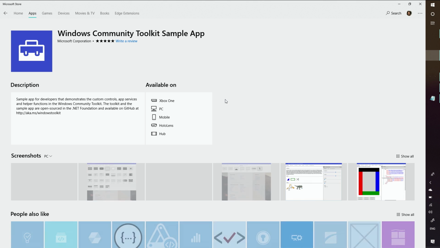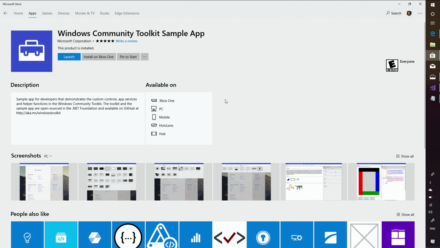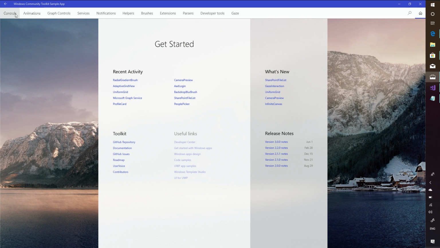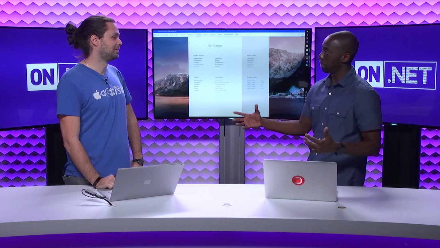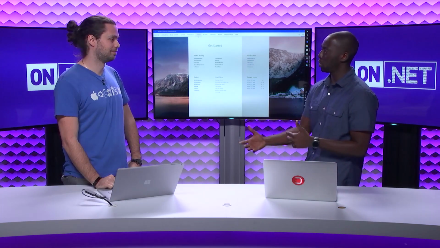And what this gives you is just an overview of everything that's inside of the toolkit. If I show it here, you can see in the top bar we have controls, animations, services, notification helpers, different helpers, brushes, extensions, parsers, all kinds of goodies that anybody could have wanted to use. So this sample app has a lot of the different things that are in there, and then it shows you how to use them and how to get started.